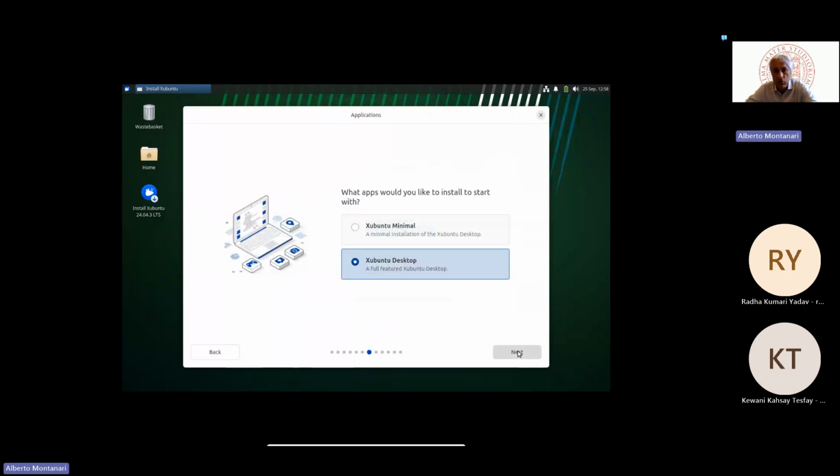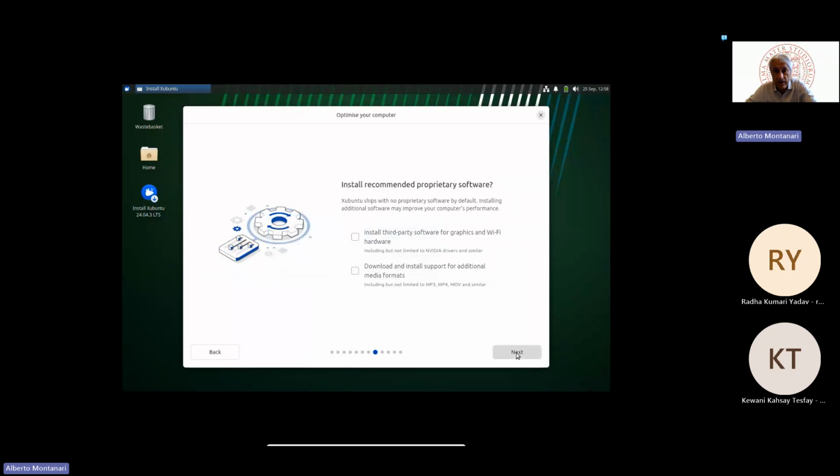Okay, and what apps would you like to install? So we can select between the desktop or the minimal. I'm not sure if you downloaded only the minimal. Maybe you have only the minimal. Let's take only the minimal, okay? And then we can upgrade later, okay? Next. And recommended proprietary software. Yes. Next. And the second one, you can skip it.